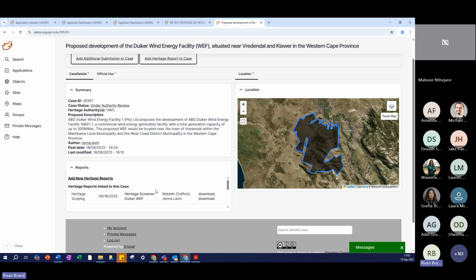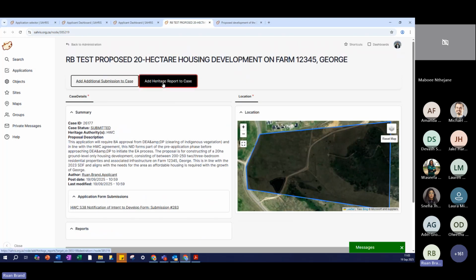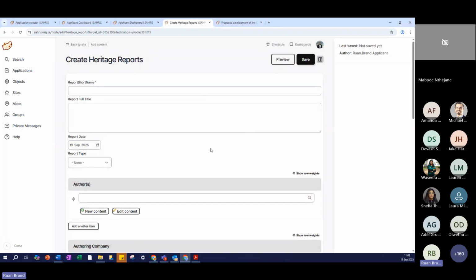So this heritage report is a heritage screener. As you can see, it's what SARA calls a heritage scoping thing. So if you go to your case and you click on Add Heritage Report to Case, many practitioners love doing a full heritage screening as part of their application, and they want that to be made public. This is how you can submit that, and also this is how you submit your heritage impact assessments.